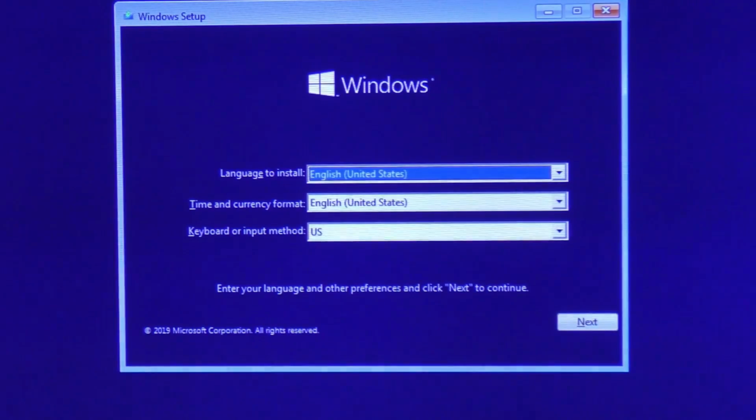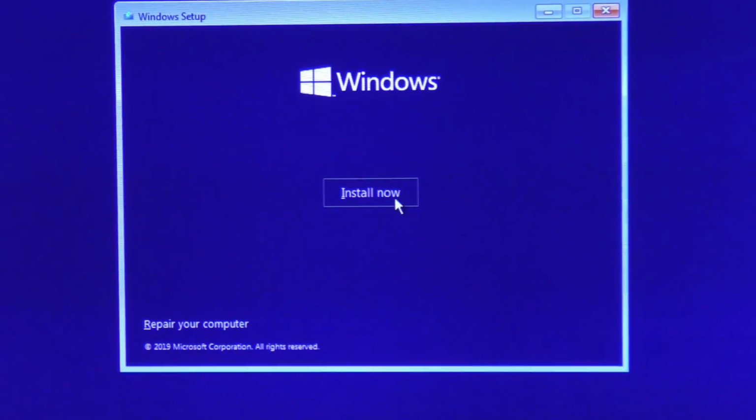If the screen is flickering, I do apologize. That's because I am taking a live video of this, so please bear with me with the quality. Alright guys, so let's click next on this. Now we are going to click on install now.